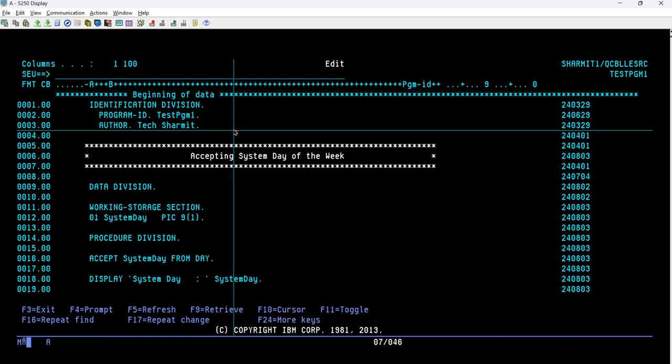So these are the two values that we are using in order to show the program identity related information under this identification division block. It is not always mandatory that you have to use only these two values. You can add other values, but they should be related to the program identity. Okay.